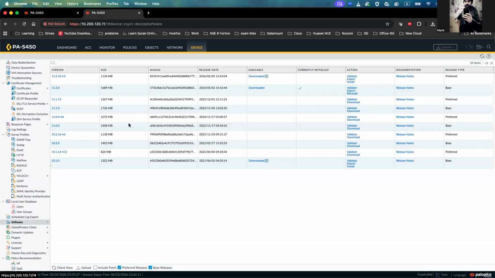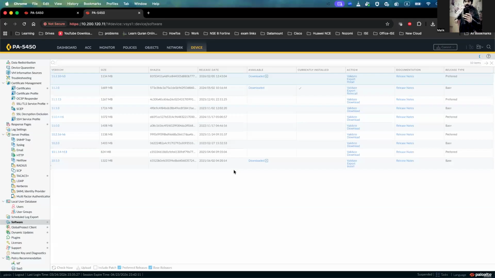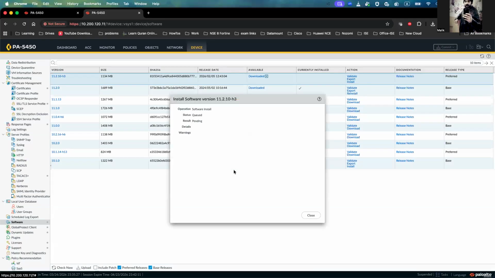So I'll go to Software and I will do Install. Okay, so it is also saying the same thing: if the system is a part of an HA configuration, put it in suspended state before starting the installation. So to install, the installation is started. It will take some time to install and then reboot.